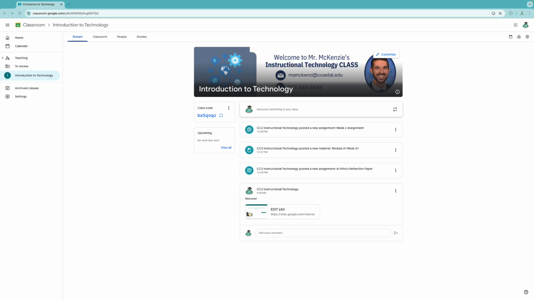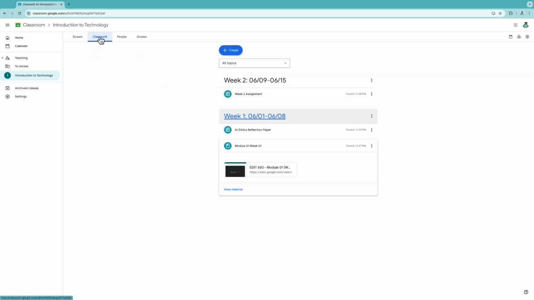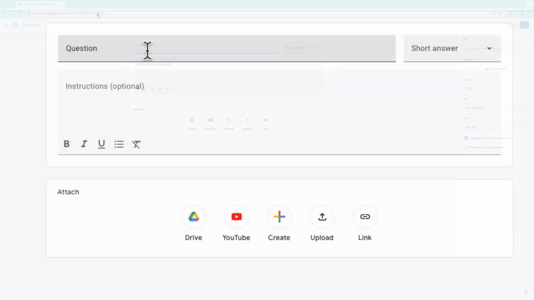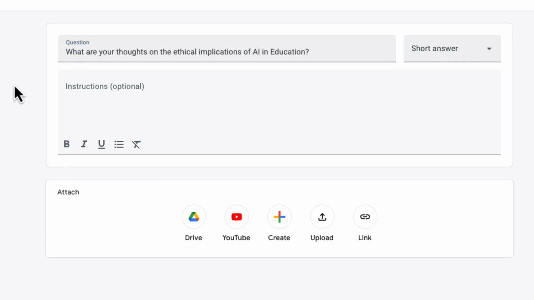To facilitate a discussion in Google Classroom, navigate to the Classwork tab at the top of the page. Click the Create button and select Question from the drop-down. In the question title box, write a clear and engaging discussion prompt. For example, what are your thoughts on the ethical implications of AI in education?